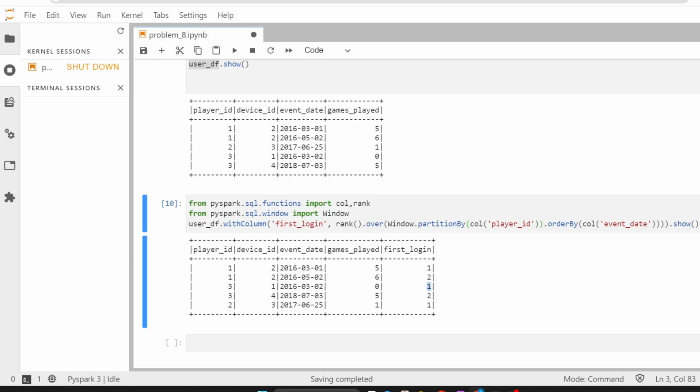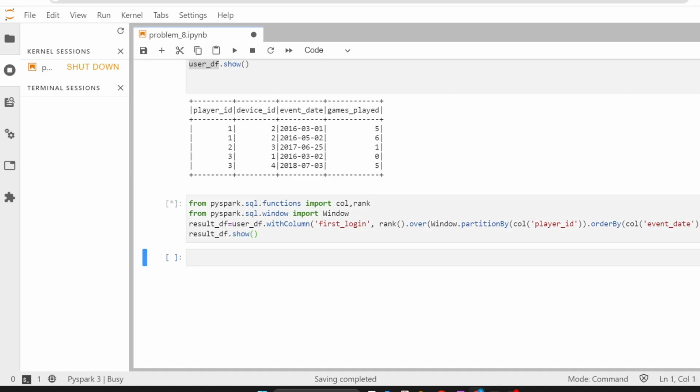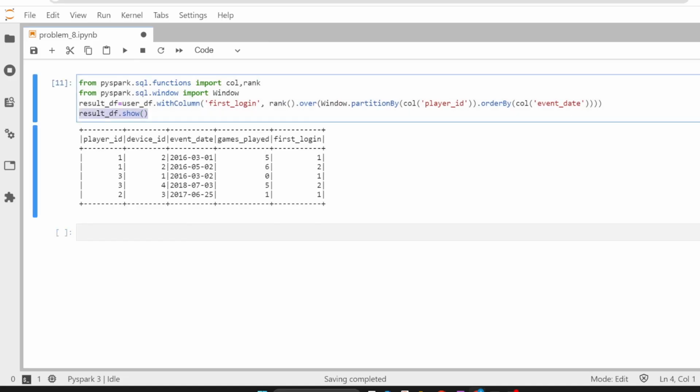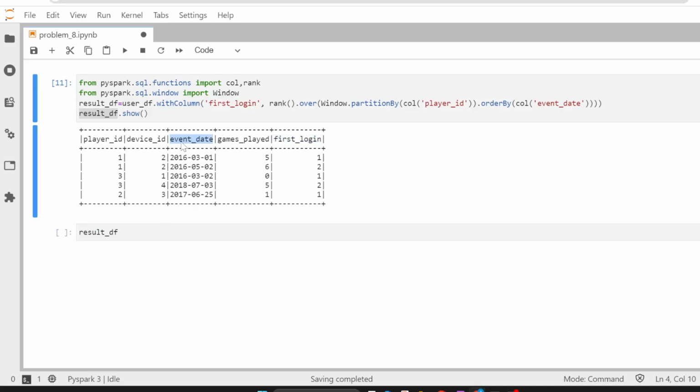So what we have to do here is just apply a filter on top of firstLogin, where firstLogin is equal to 1, right? So let's save this particular result into a result_df. I will save this into result_df is equal to this, and let's do the show function. Now we have this as a result. So what we have to do is just apply the filter and get the event date.